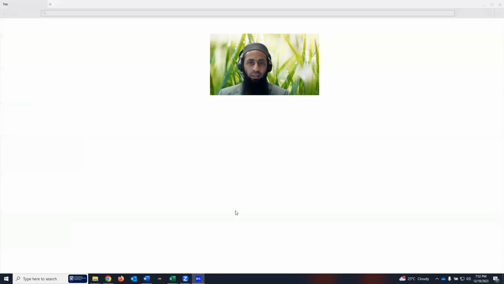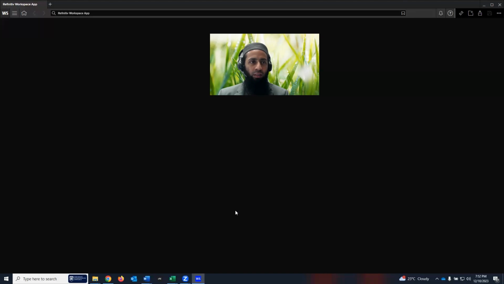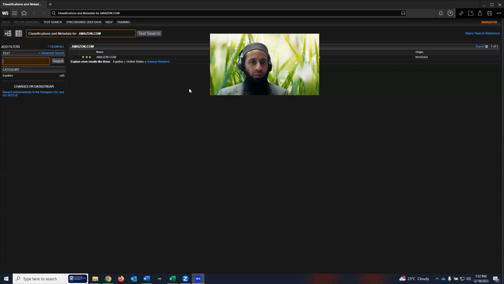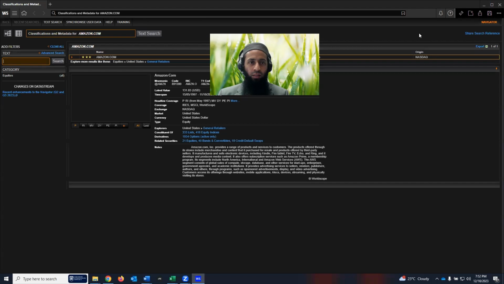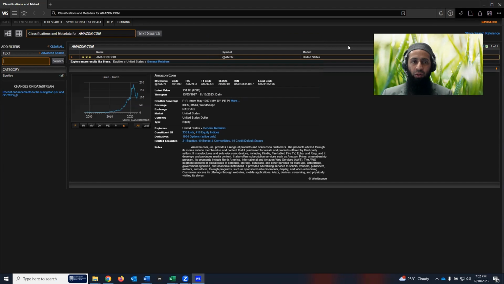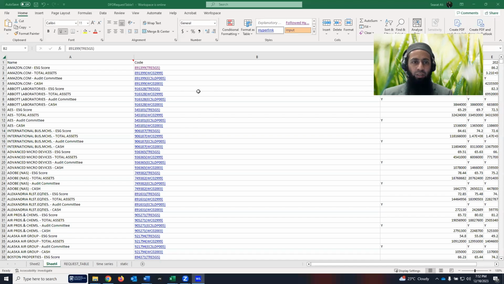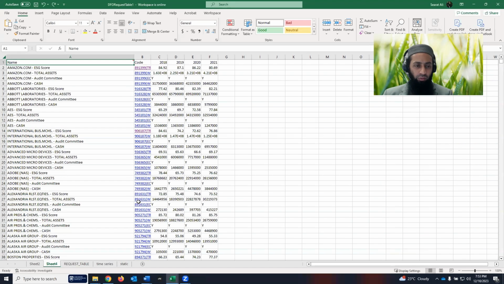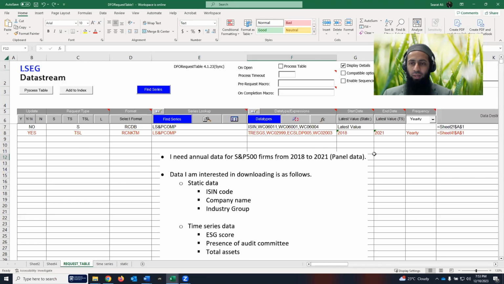So I clicked on that, the Refinitiv workspace is going to open, and you see the company that this data belongs to. So this data belongs to Amazon. So that's again a very cool information we can get. And now if you go back to the request table, now you see a request table. In the first request, we got the static data.